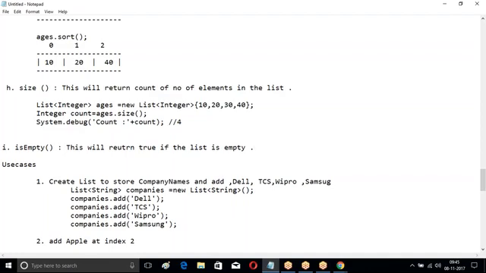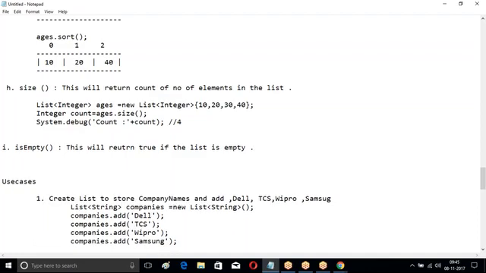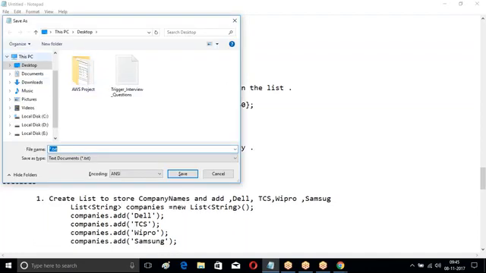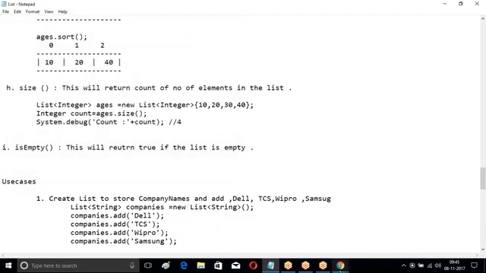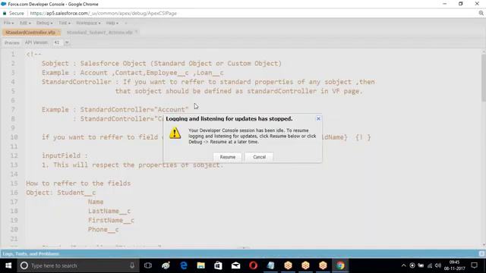So before going for further methods, I'll go with other examples. Now let us see how we can create them, how we can use them, and create a couple of examples in the FX program.